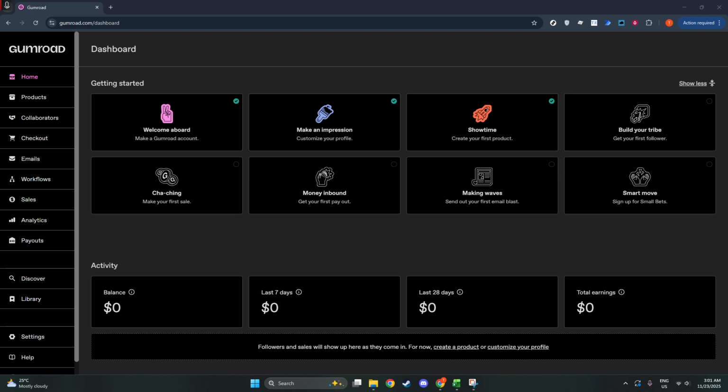Start by logging into your Gumroad account in a web browser. While you can access Gumroad on mobile, making account changes is usually easiest on a desktop, where the menus are more visible. Make sure you're on the official Gumroad site and signed into the correct account you want to update.